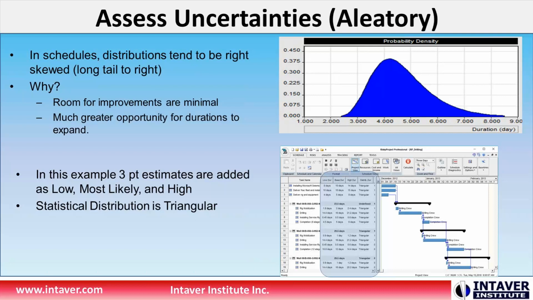However, on the right side, it's quite possible that this could go on forever, or more likely it won't go on forever. It'll be canceled because we couldn't finish it. That might be in an R&D where you're trying to develop new technologies or new equipment. But as I said here, the room for improvement is minimal, but the chance that the duration can increase is, if not limitless, quite a bit of room on the other side. So we do get these right skewed distributions with a long tail to the right.